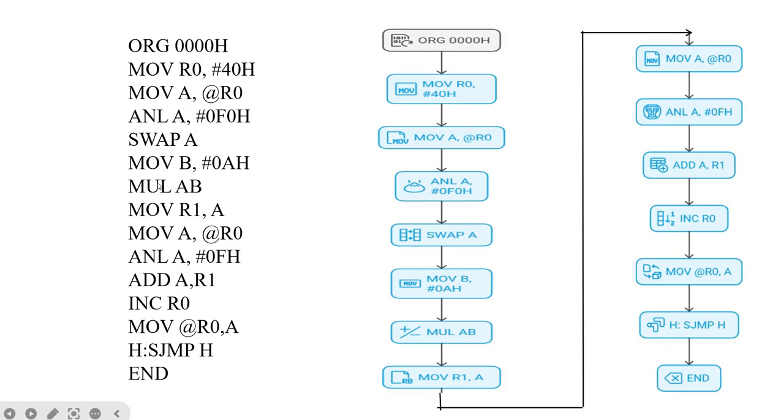Now we'll perform the multiplication operation. So we'll use MUL AB. Okay. So after multiplying, the result will be stored at the accumulator. Now once you are done with this, after this multiplication, the higher byte will be stored in the register B, and the lower byte will be stored in the accumulator.